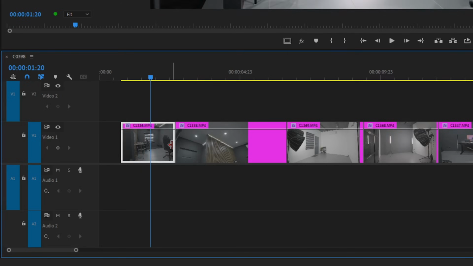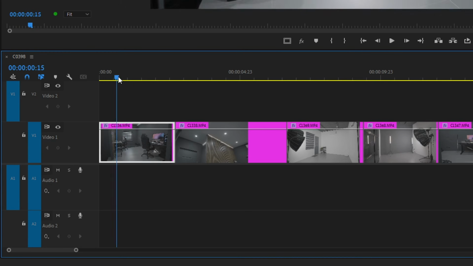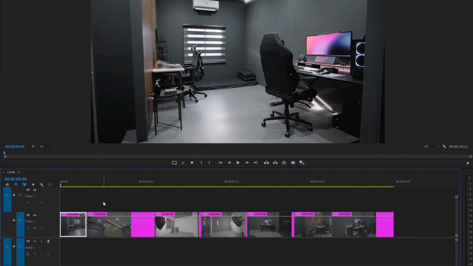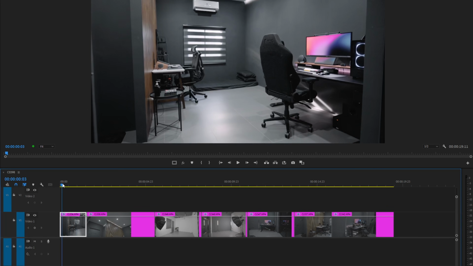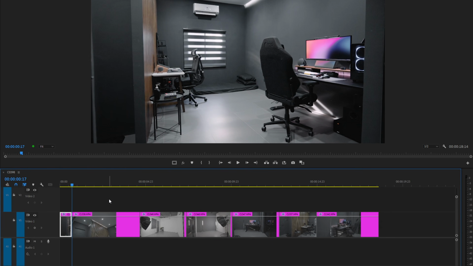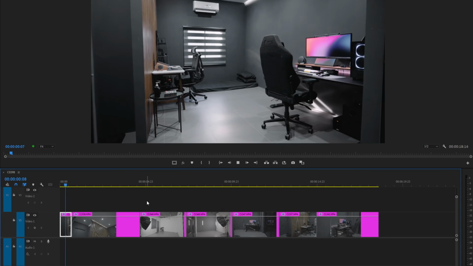Now that we have created our custom keyboard shortcuts, let's now proceed to our first shortcut, Ripple Trim. Instead of cutting your clips like this, which takes a lot of time, all we have to do is to find the starting point of our clip, then press Q on your keyboard to ripple trim the previous clip to your playhead. Once you're done, move the playhead to the ending point of your clip, then press E on your keyboard to trim the next clip to your playhead.